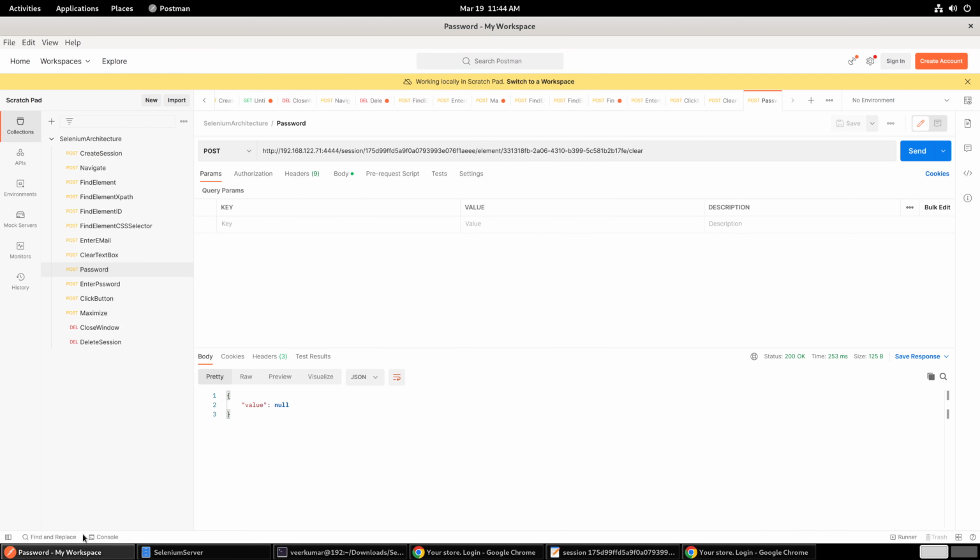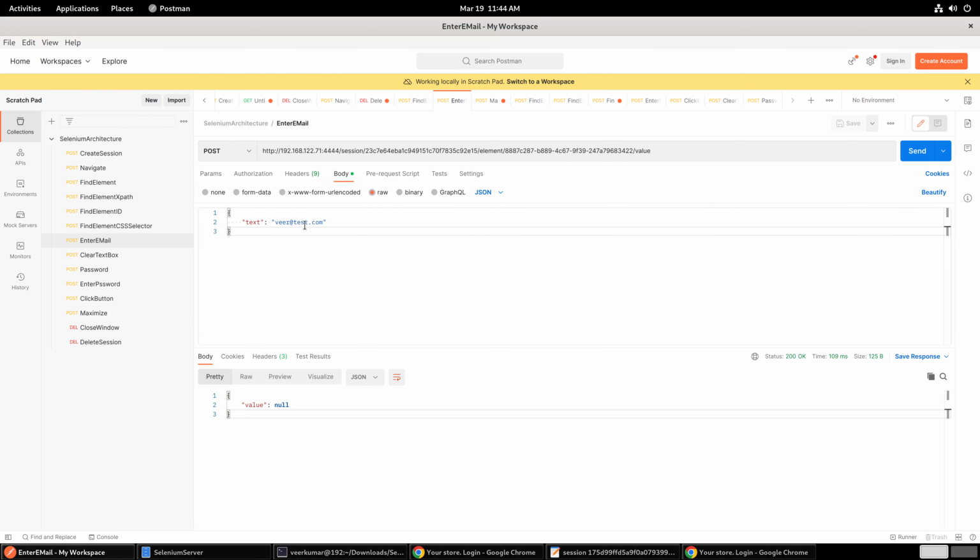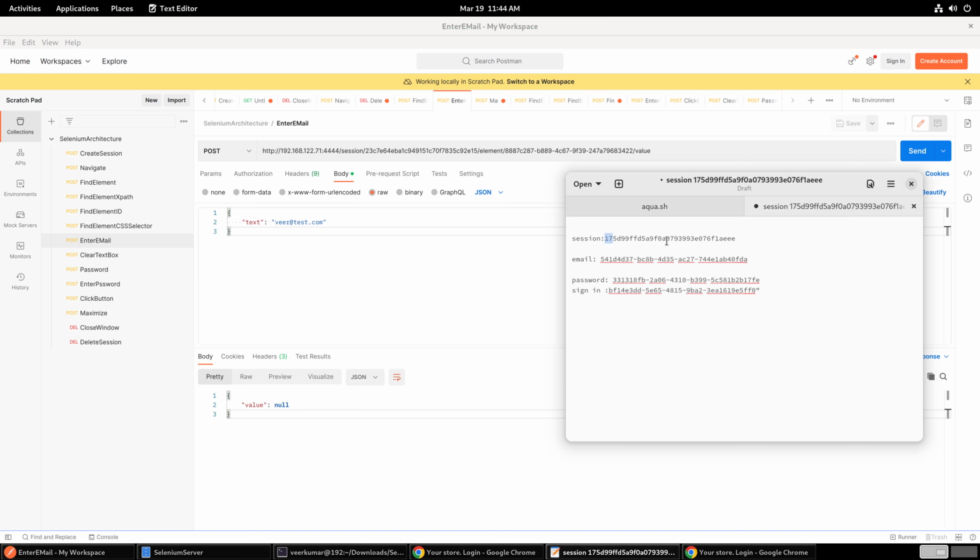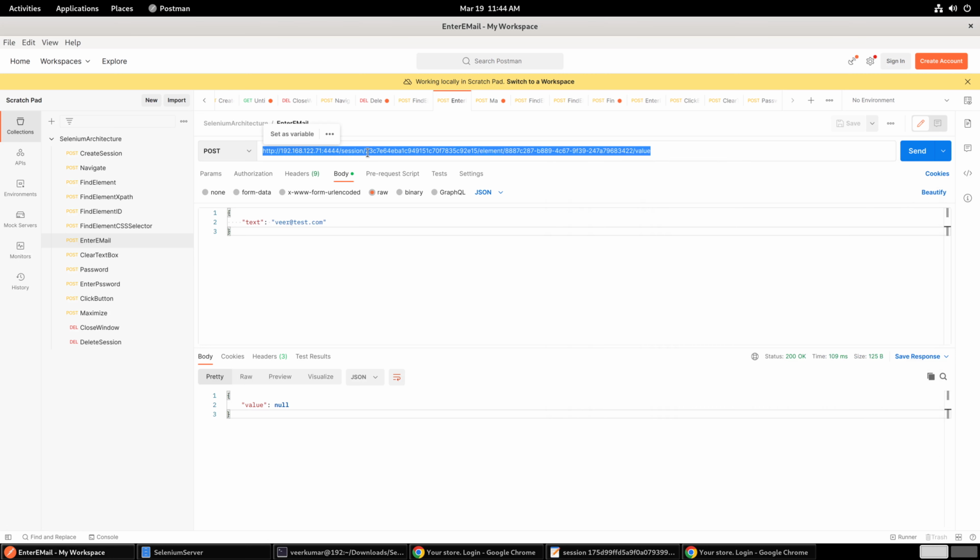You wanted to enter a text, right? So let's say you wanted to enter an email. Then how will this command look? First thing is you have to pass the session and the element, and you wanted to type a value, right? So it will be value, and in the body you have to pass the text, or what text we wanted to set to a text box.